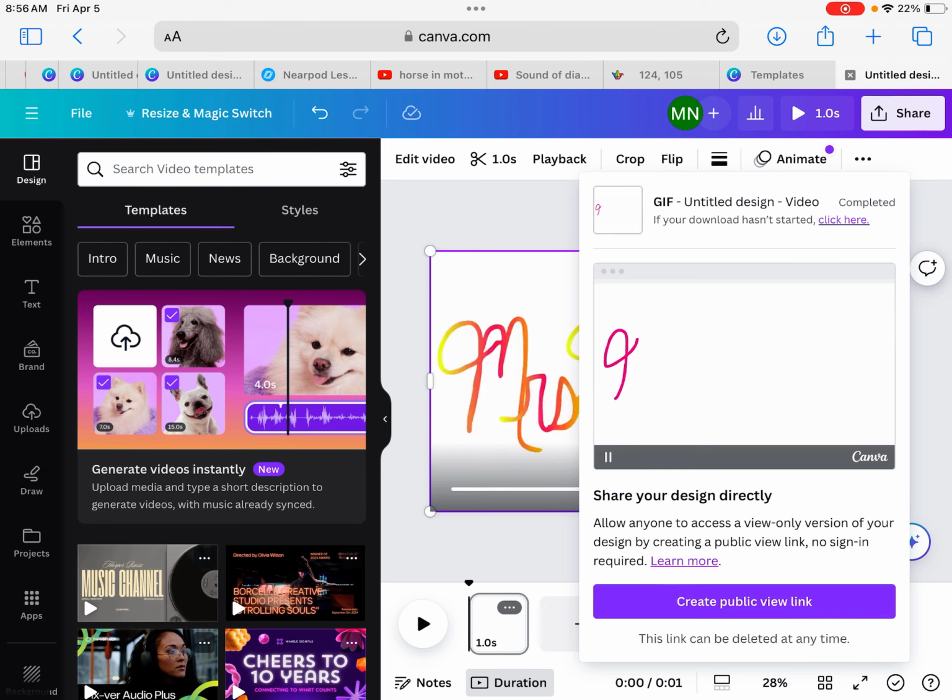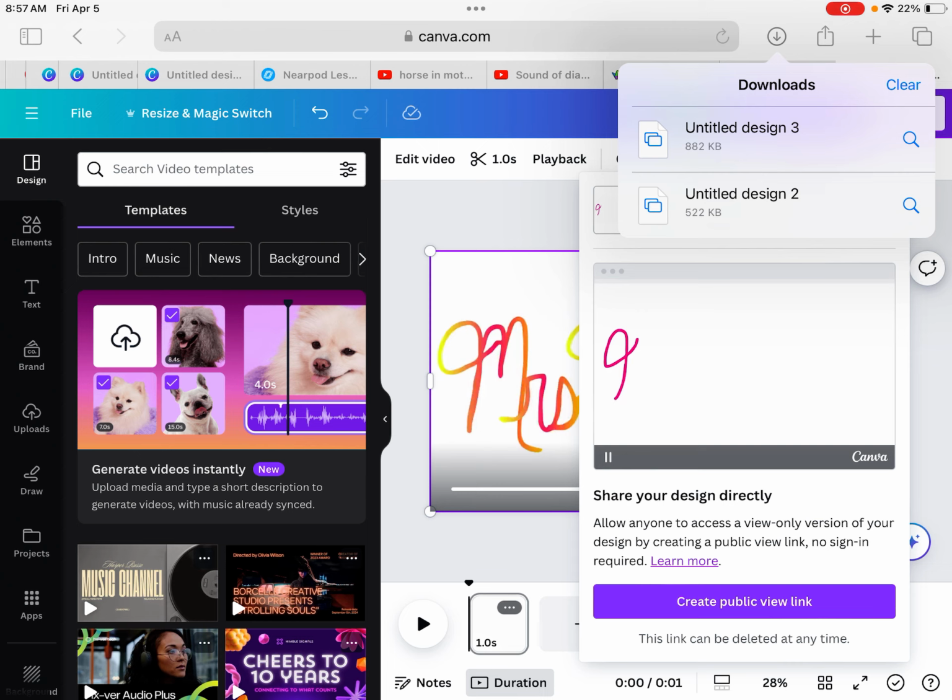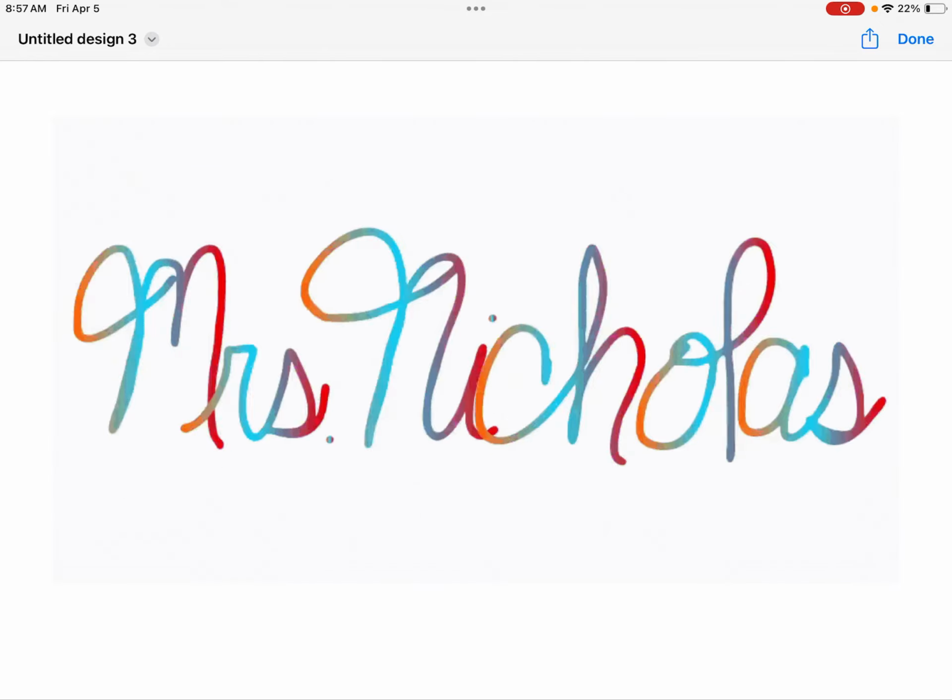Now there are 2 ways to get to your file once it's downloaded. It doesn't go into your photo library, unfortunately, which would be very handy, but one way you can find it is at the very top of your screen, in that gray search bar where it says canva.com. There's an arrow going in a circle, and beside that there's a down arrow in a circle. If I tap on that down arrow, those are my downloads. Untitled Design 3, I believe, the most recent one on top, is what I'm looking for. So I'm going to tap on it and check it out.